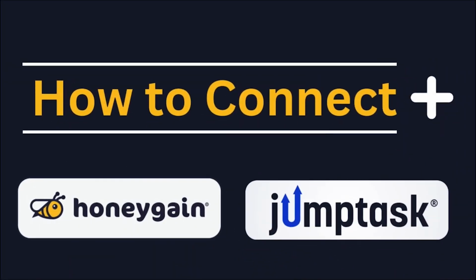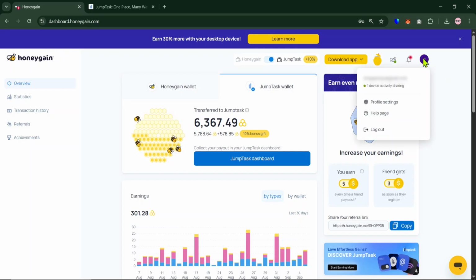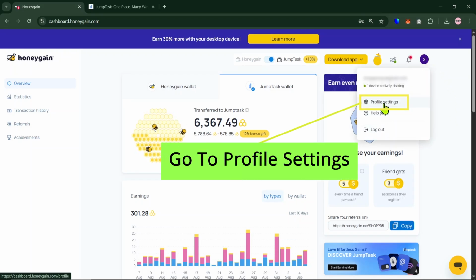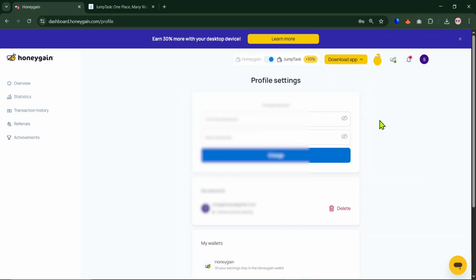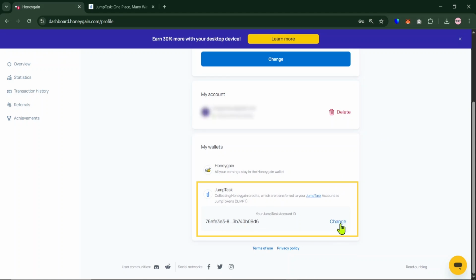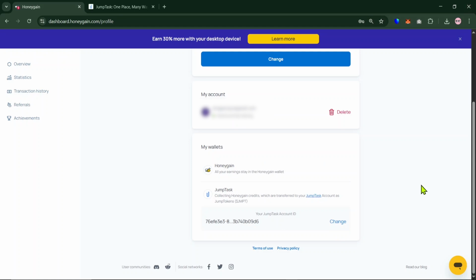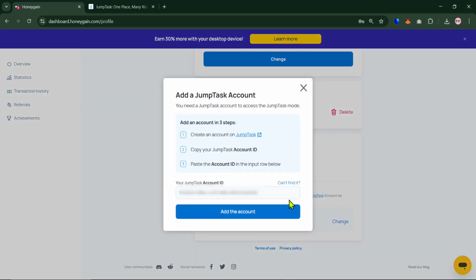Okay then, now let's see how to connect Honeygain with JumpTask. First, click on the profile icon, and then go to Profile Settings. Scroll down to the My Wallet section, and here under JumpTask, you'll see the Add or Change button. Click on it. Here we have some instructions.